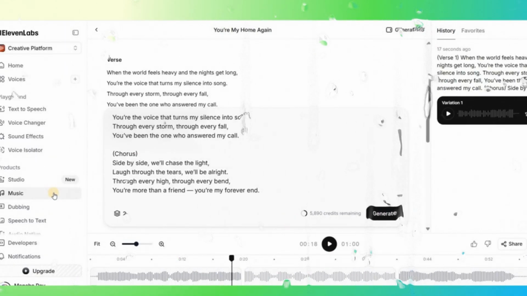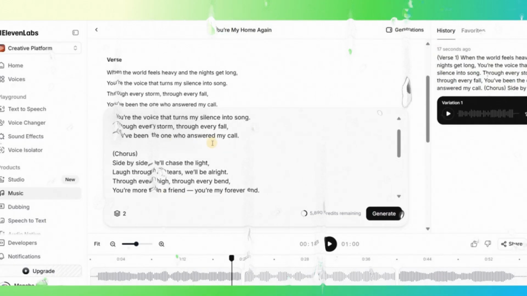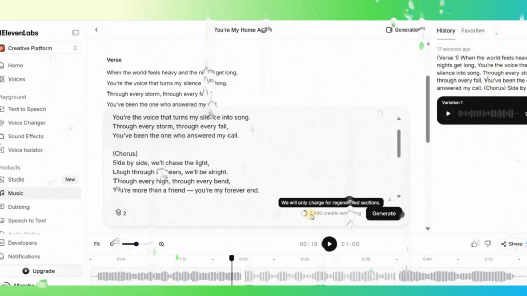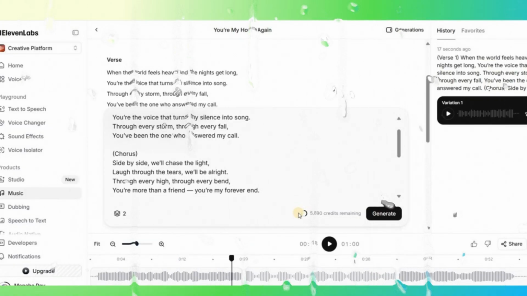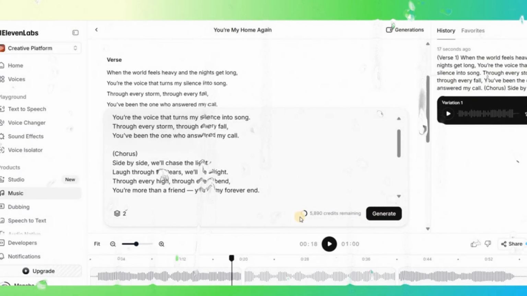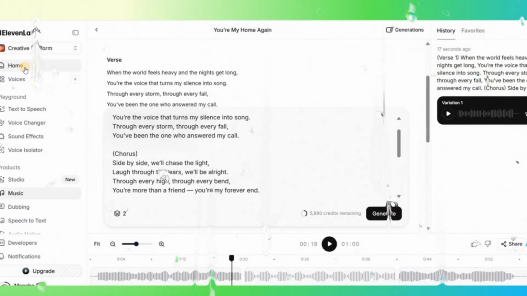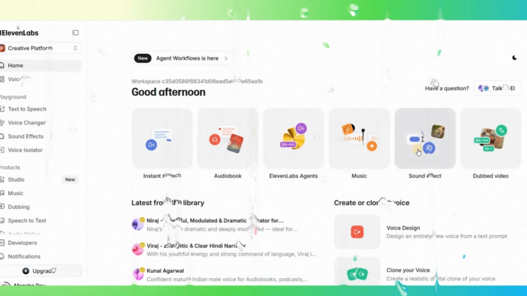So this is how the music thing actually works. But as per the free rule, you only get 10,000 tokens or credits per month, and only 5,000 are remaining with me right now. So let's go to the home part.